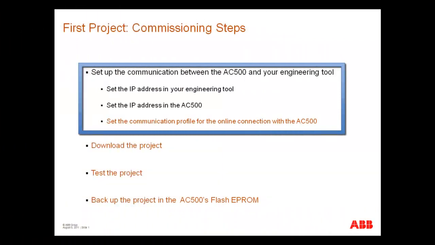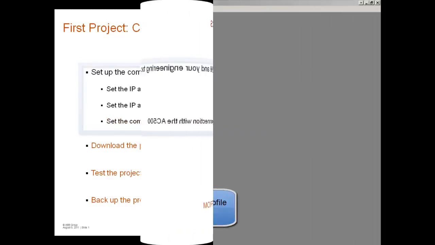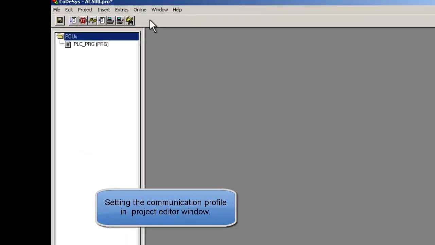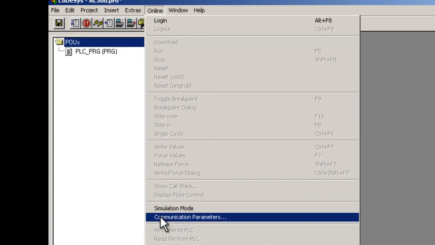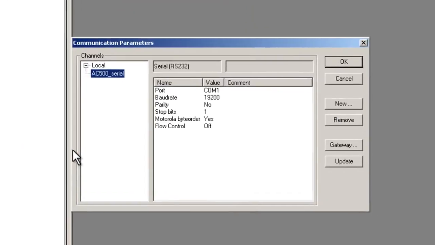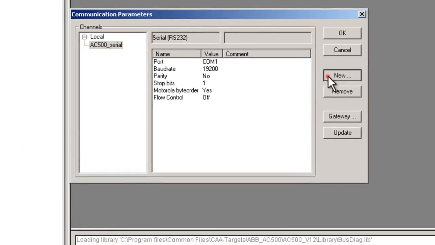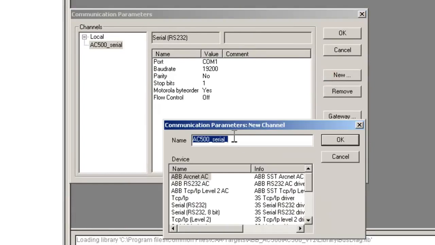Now, we will set the communication profile for the online connection with the AC500 controller. In the project window, click on the menu item Online and then Communication Parameters. Click on the New button to create a new profile. Write down a descriptive profile name. Select TCP/IP for connection type, and then click on the OK button.